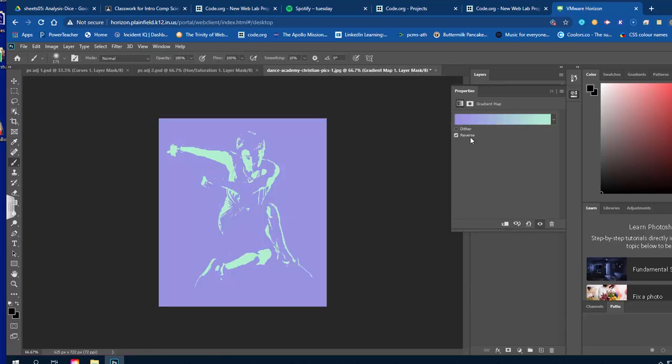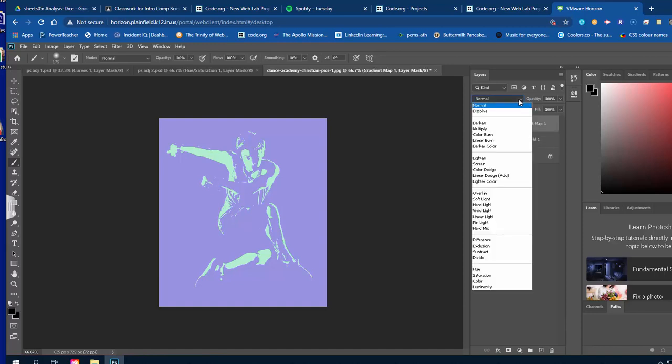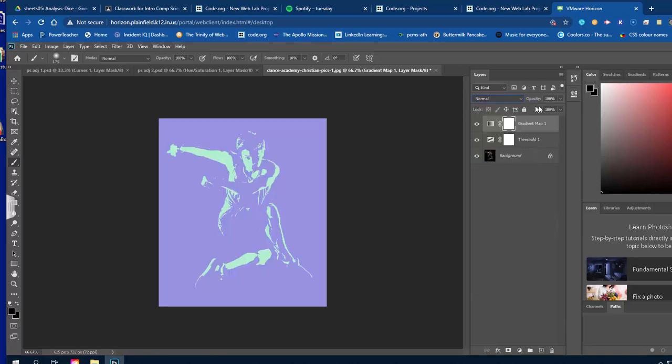I could reverse it if I wanted to. Ooh, I kind of like that reverse. Look at that, reverse. That's cool. I'll close that. And look, these are layers, right? There's a threshold layer and a gradient map layer, which, guess what, have blend modes. They have opacities. I kind of like that. I'll drop the opacity a little bit. I kind of like what I'm getting there.